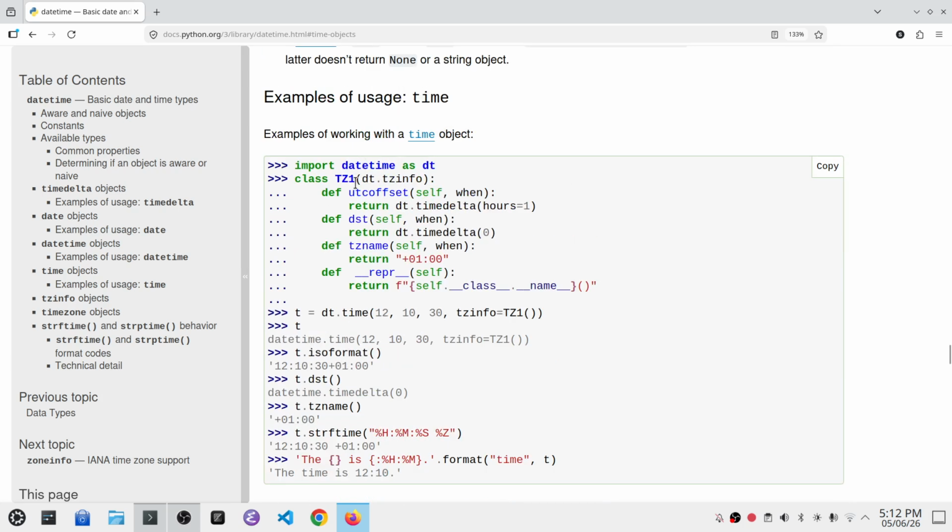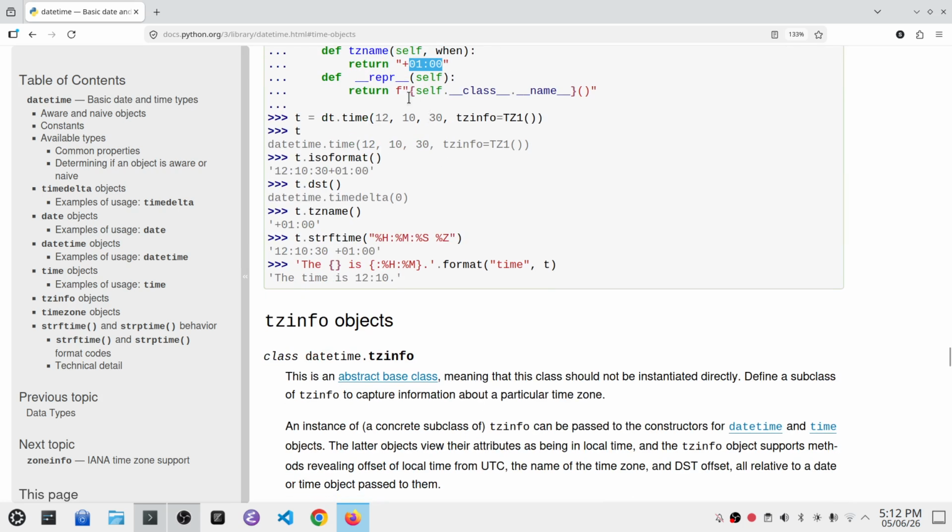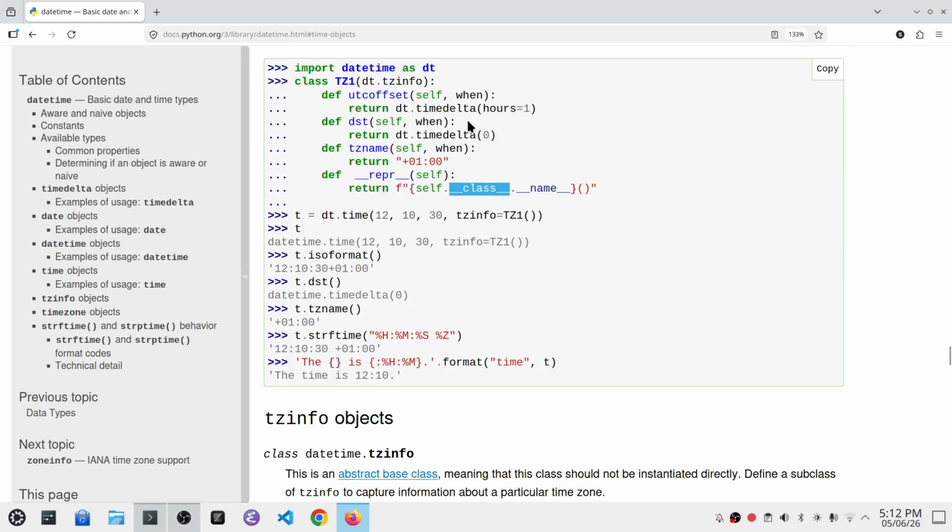So here we have tz1, where we have a custom offset where the timedelta is 1 hour. Then we have dst, where the timedelta is 0. Then we have tzname, which gives a string, plus 1 hour. And then in the repr we just print the class name. So we see the examples.